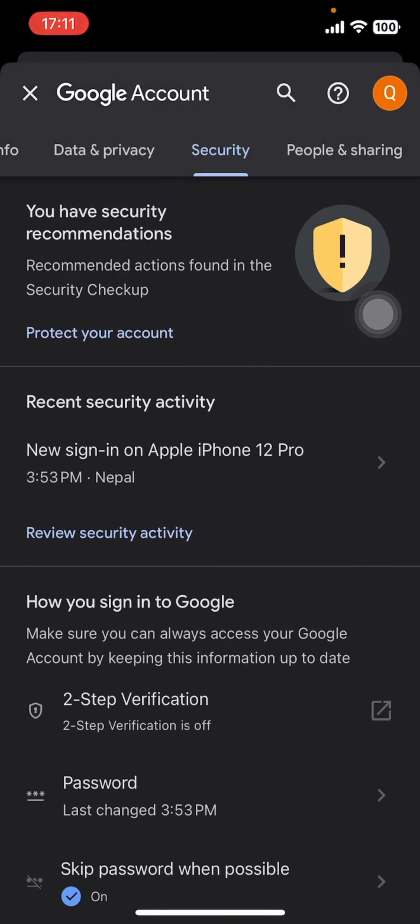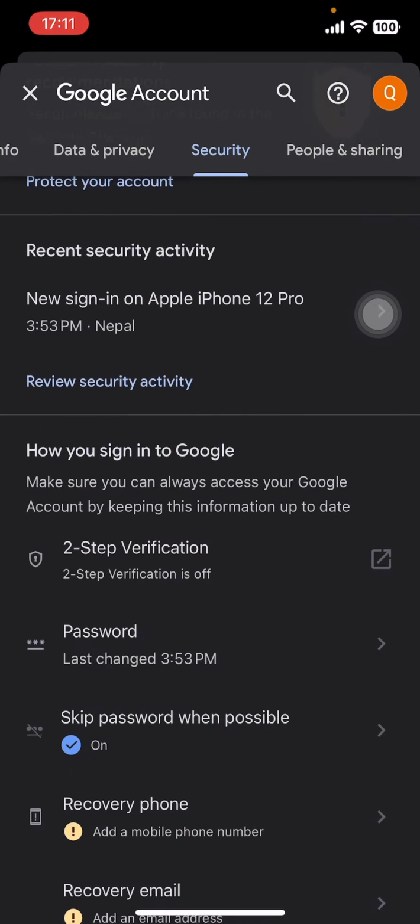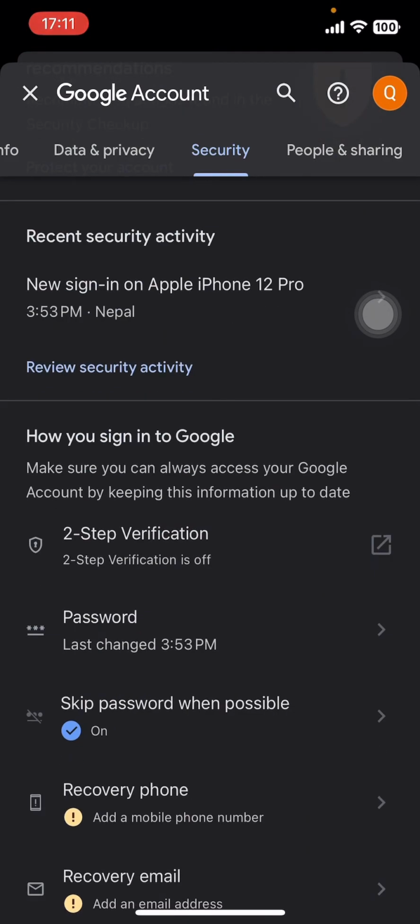Go to security. Under security, you're gonna have to find how you sign into Google, password, etc. All you have to do is tap on that password option right below two-step verification. Now there, it might take a few seconds.